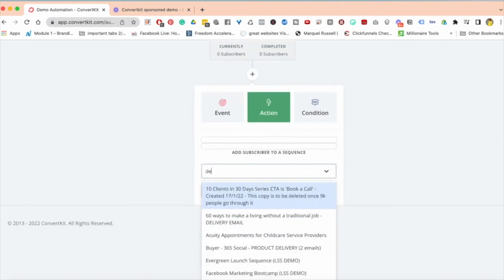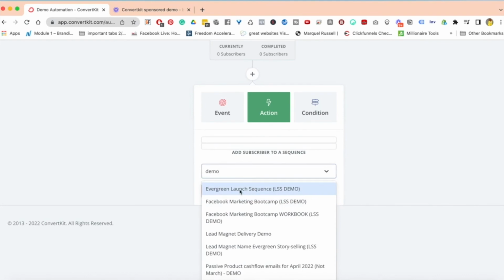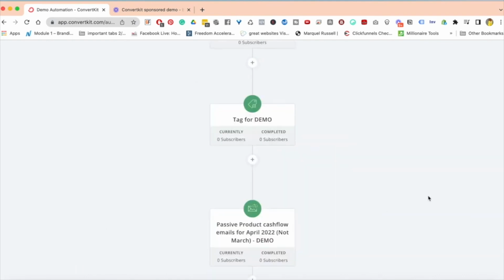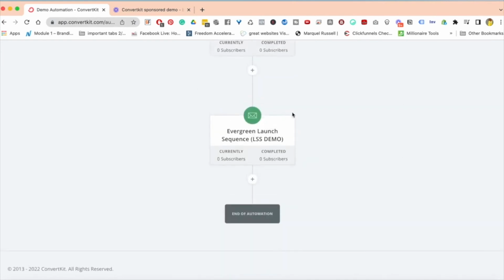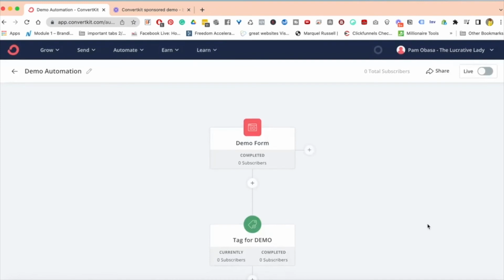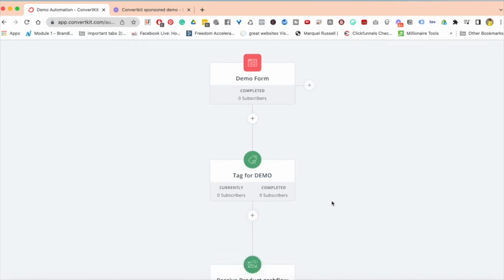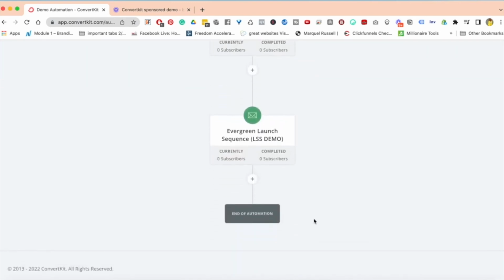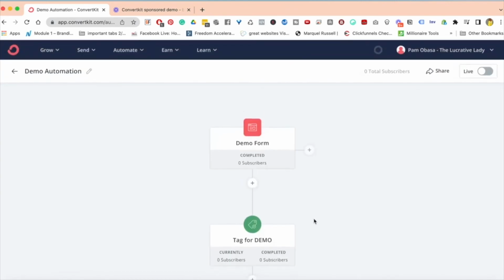So for now, I'm going to add them to my evergreen launch sequence. Add action here. Okay, and that will be the final part of my email funnel. So now I don't have to worry, assuming this was a real automation, of course, that I would be using for my business. I don't have to worry. When somebody joins this form, I know that they will be taken through all of these actions without me having to lift a finger. And this is the beauty of automations, guys.